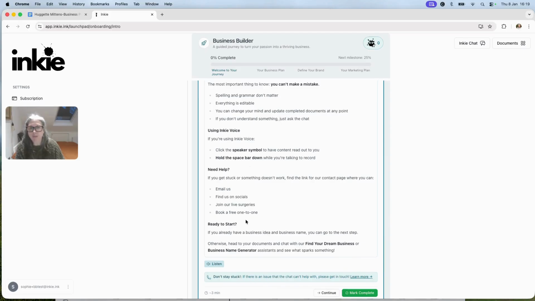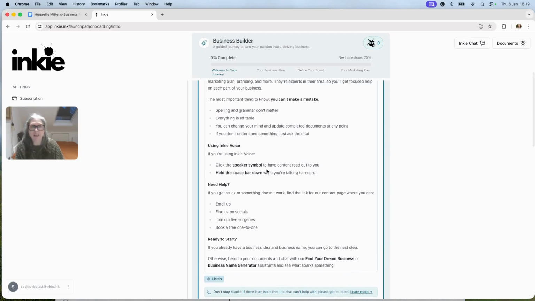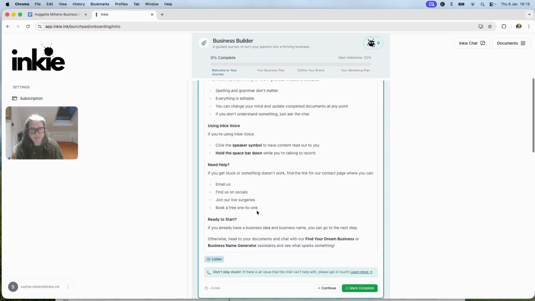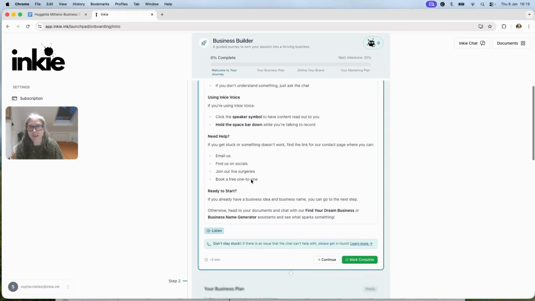If you're using the Inkie Voice, like I said, you can click that to listen at any point. Within the AI helpers, you hold the space bar down to record your reply, so you don't need to type anything.